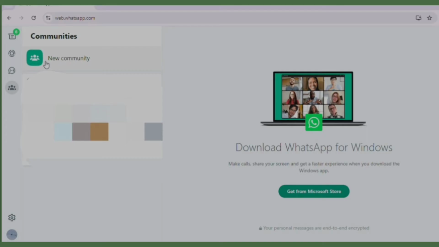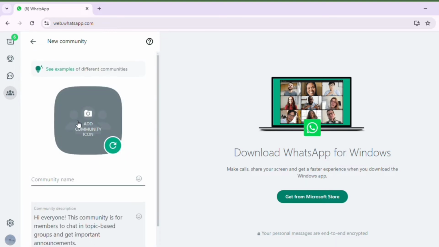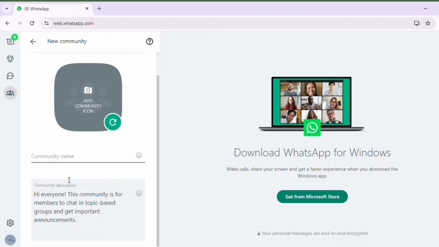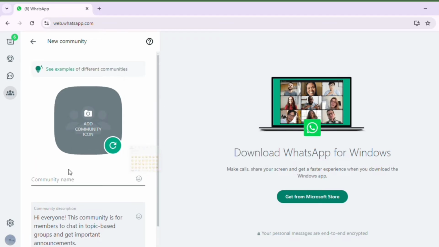I could also click on new community and create my whole new community. This will lead me to a page like this. I could just click on the arrow and then it would allow me to add a community photo. As you can see here, I could also add a community name, and at last I could add the community description. So just keep the name of your choice and the description of your choice, as you can see here. And clicking on the smiley icon also gives me access to different emojis.